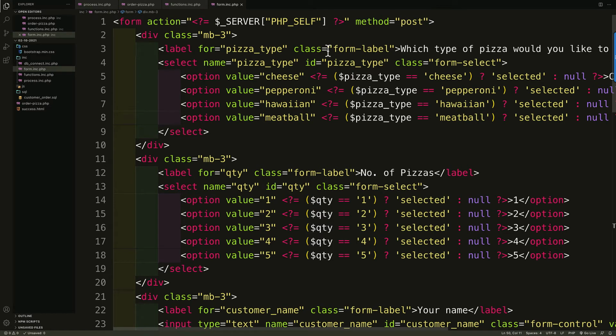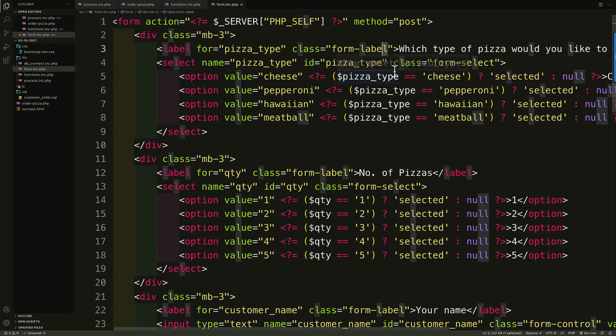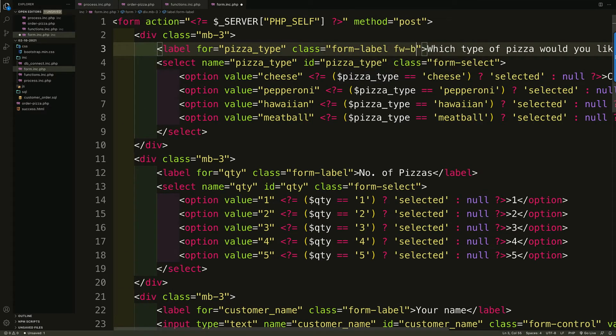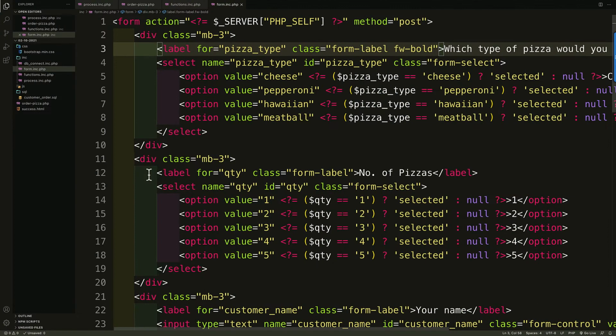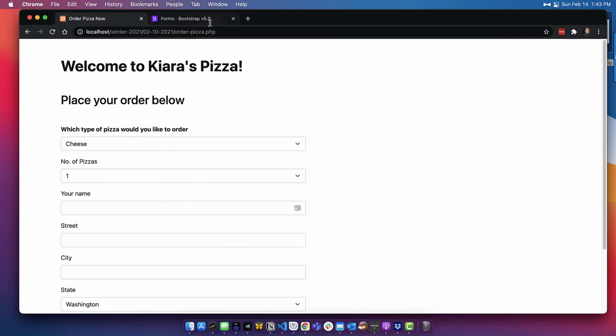So that label, I have class form-label. I could actually add font weight bold right there. FW-bold on line 3, and refresh now, and you can see how it's bolded now, right? And again, I don't even have my own style sheet for this particular application yet, right? So excuse me, I'm just going to take it out for now. And now we have a much better looking form.